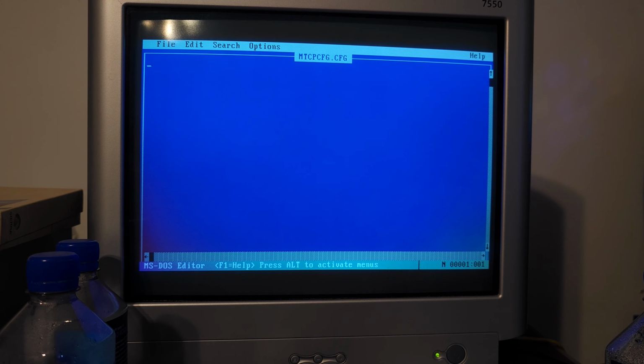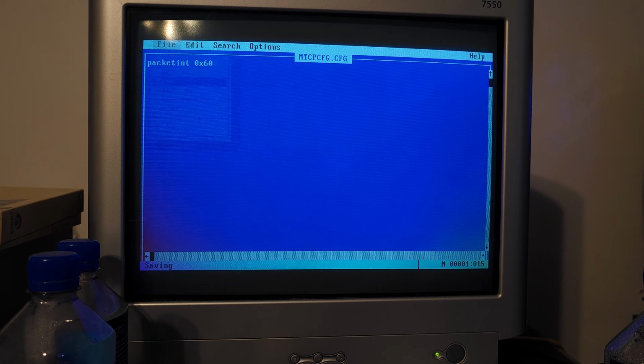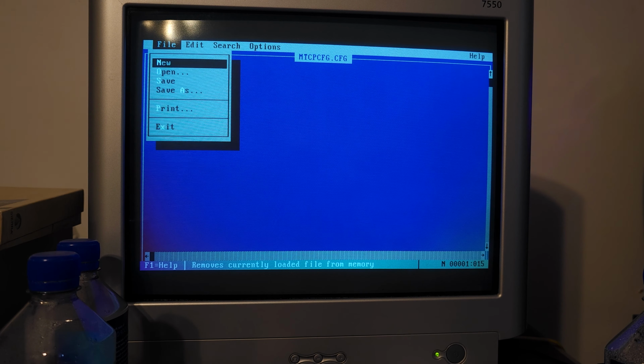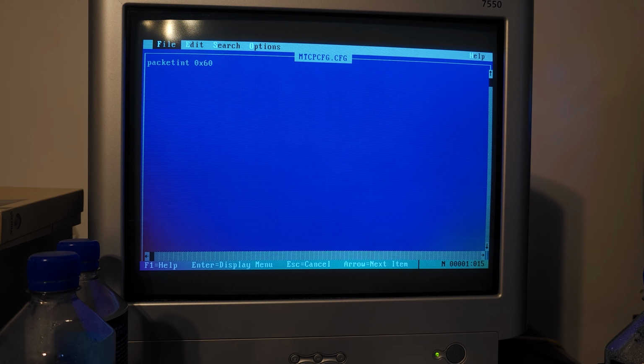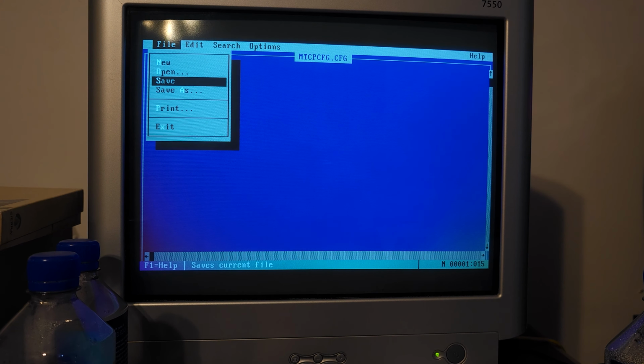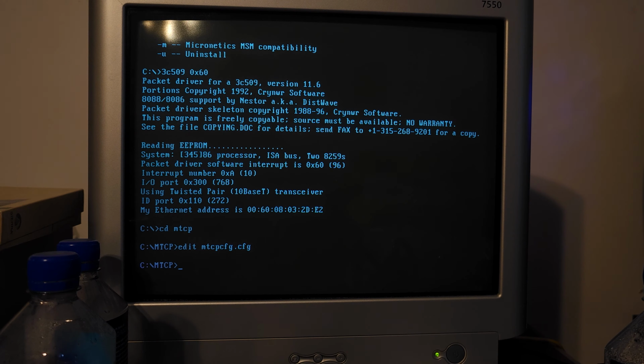Now the only thing we need to type in here is packet int 0x60. That's all we have to type here. Packet int 0x60, and we are done. Now, there is further stuff you could do here. You could actually type in a static IP, but I don't really know how to do that. I attempted it and I couldn't get it to work. So we're just gonna do DHCP.